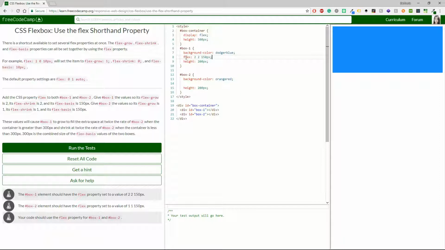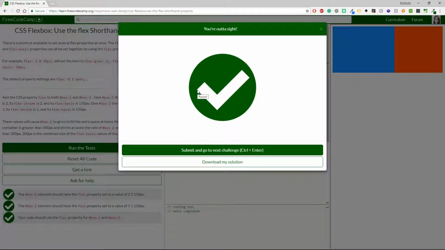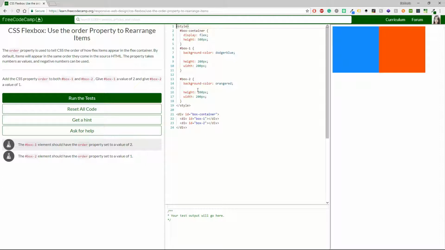Alrighty. And then I'm copying this and going to box 2. Here it says 1, 1, and then again 150. So let's see if this one is correct, and it is. Nice. Oh, I like this property flex. It's short and sweet.